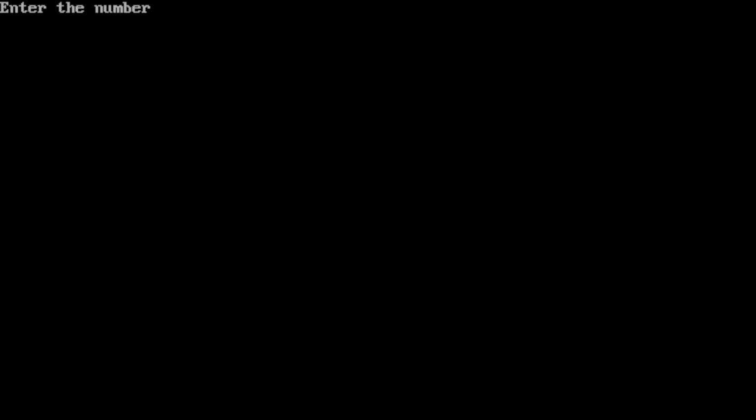Here it is asking the user to enter the number. For example, I'm going to enter 5 and then press enter. Here you can see it is showing 5 factorial is equal to 120.